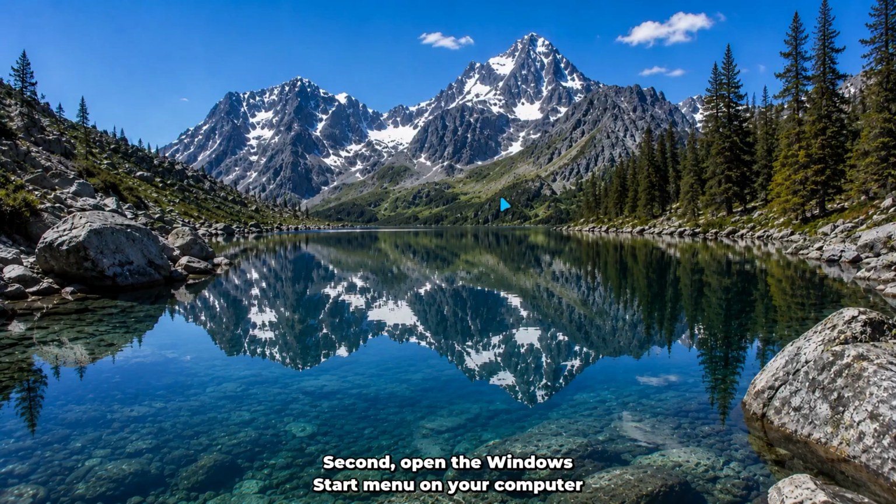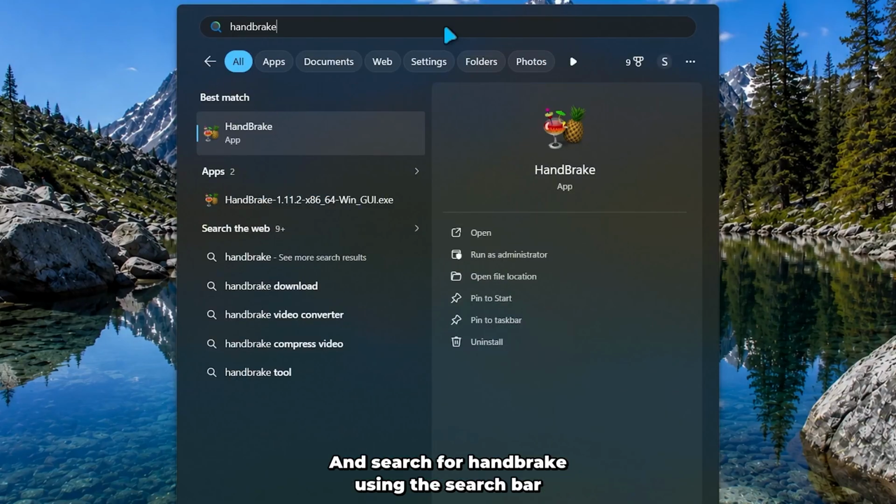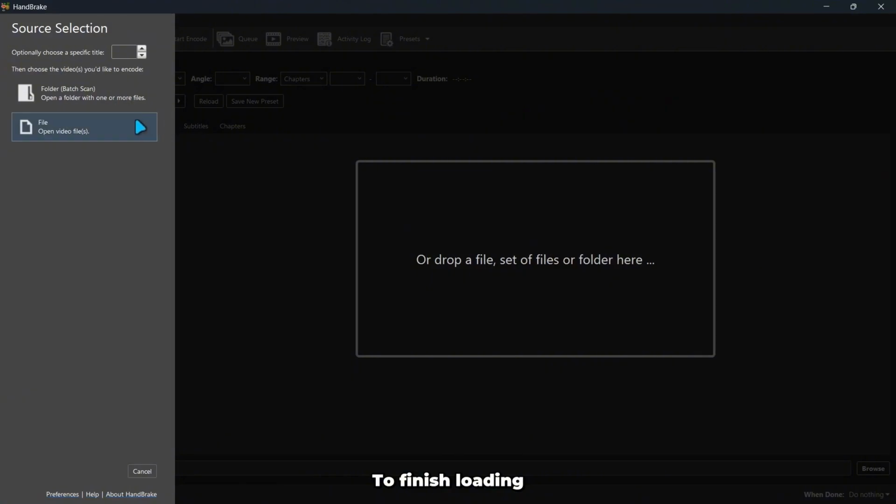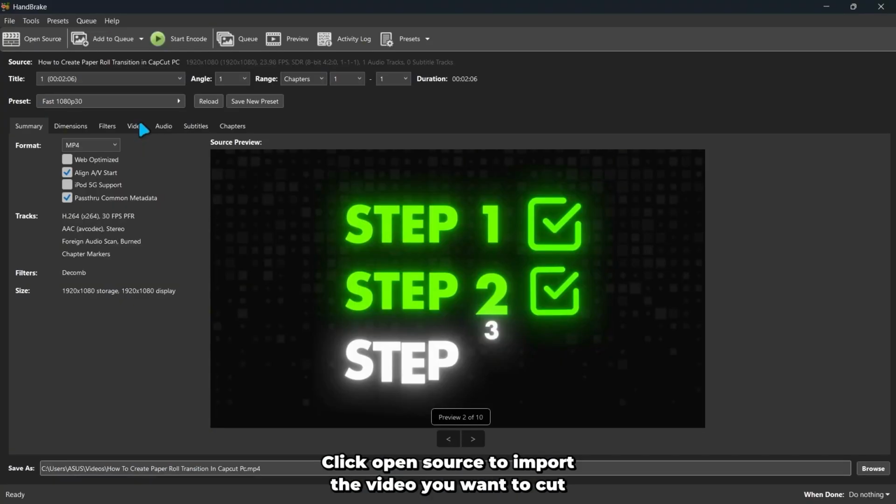Second, open the Windows Start menu on your computer and search for HandBrake using the search bar. Launch HandBrake from the search results and wait for the application to finish loading. Once the program is ready, click Open Source to import the video you want to cut. Locate the video file on your computer and select it, then wait for HandBrake to scan and analyze the video.